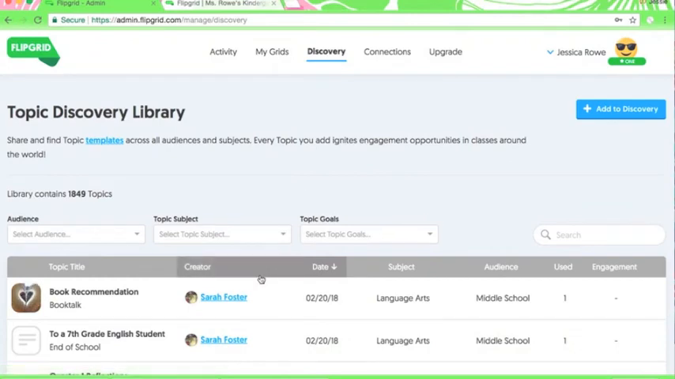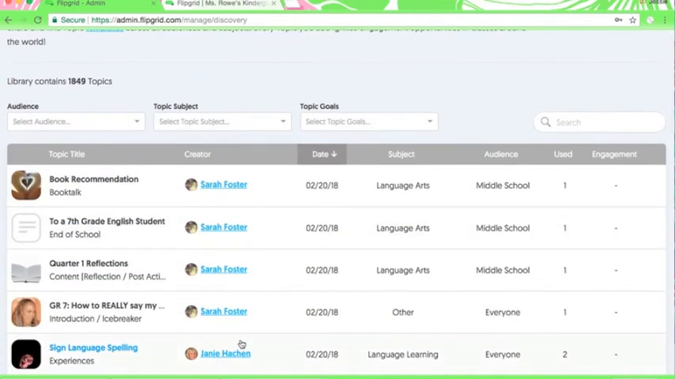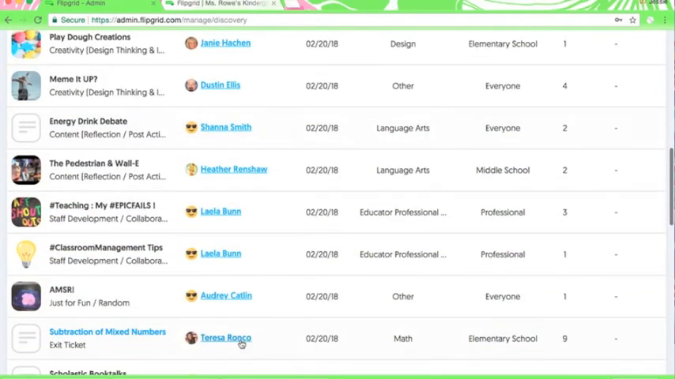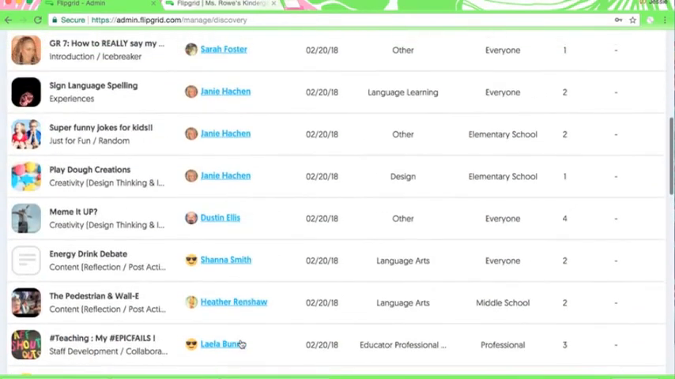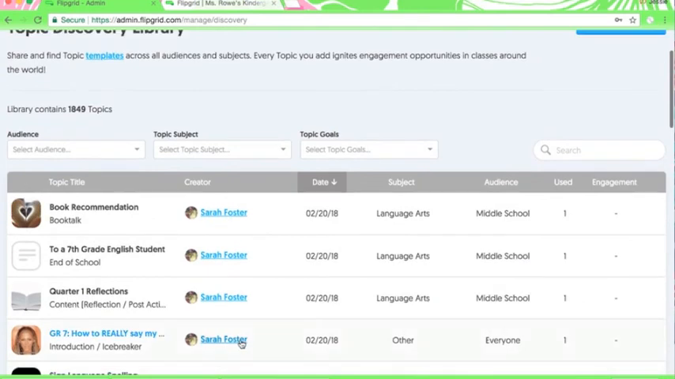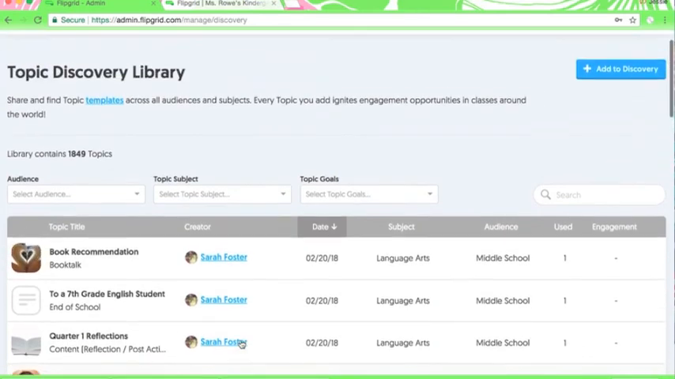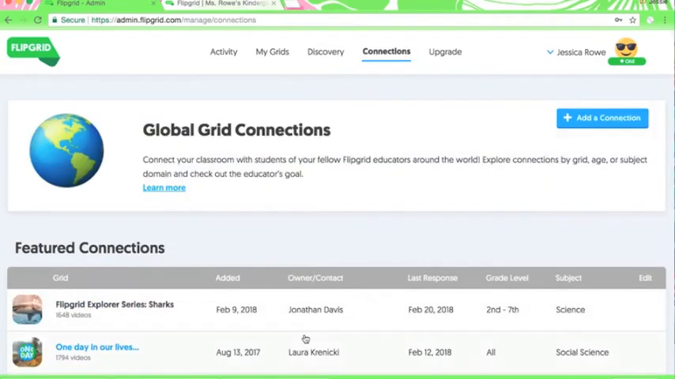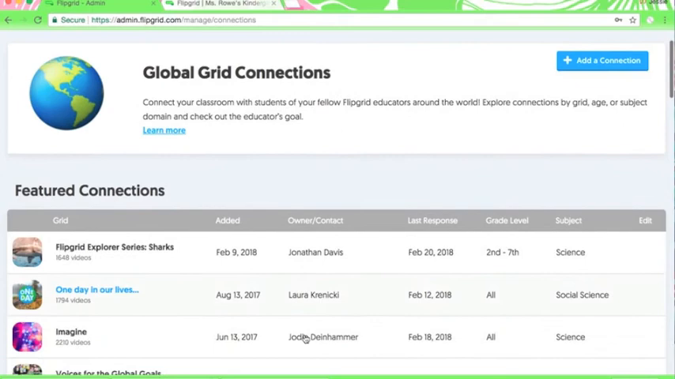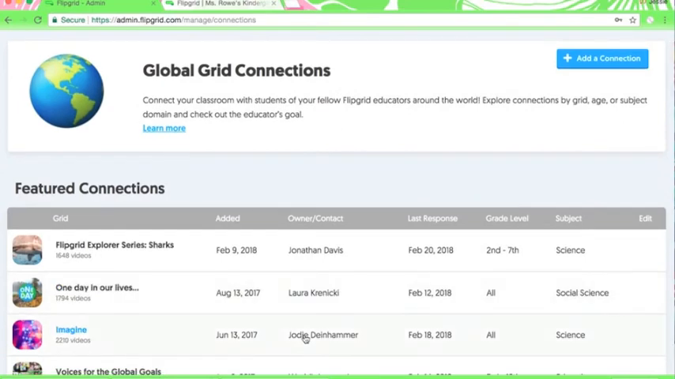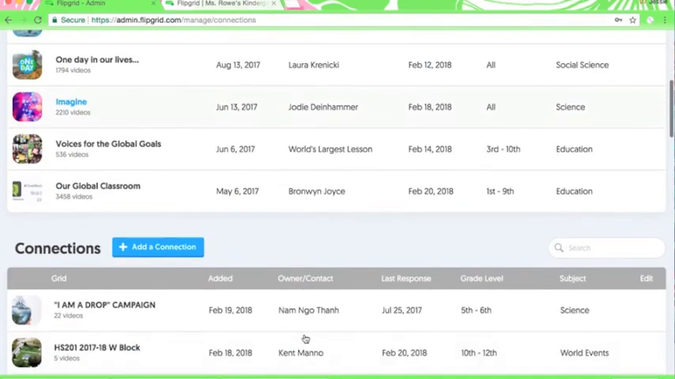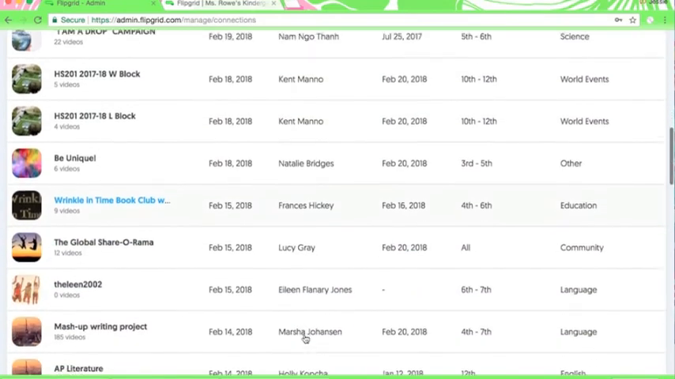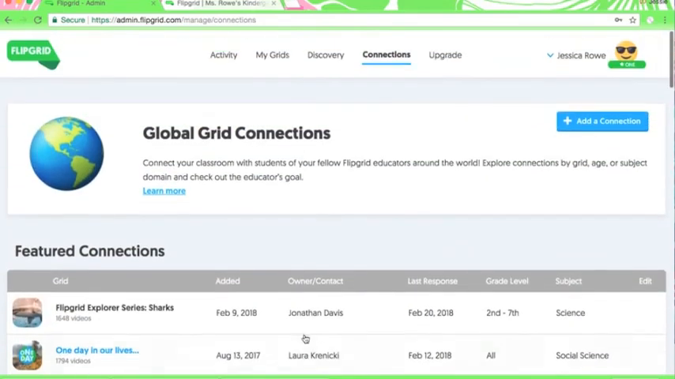Discovery allows you to look at other people's topics around the world and see what other people are posting. If you do not want to use this feature, you can turn it off in the privacy settings so other people cannot view your grids or your students' videos. And then Connections does the same kind of thing, but it lets you look according to subject, age, or the grid. So you can see what other people are posting and add videos to their grids as well.